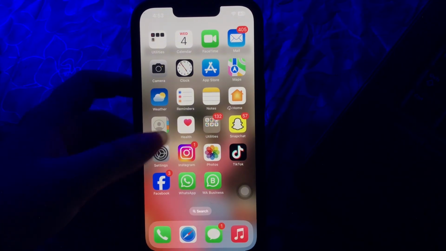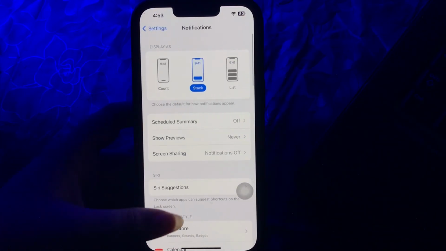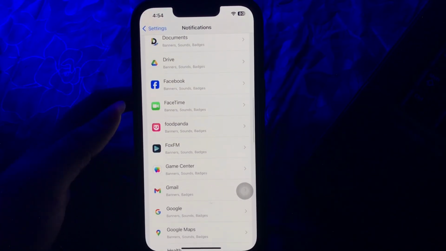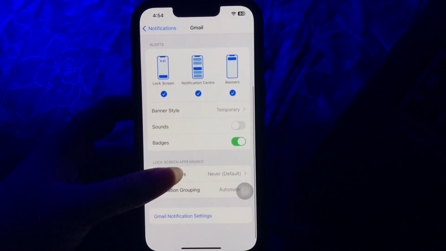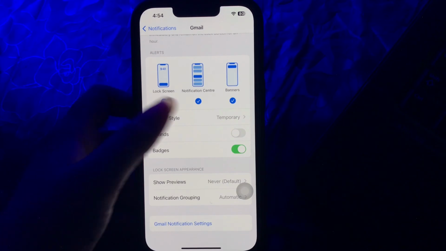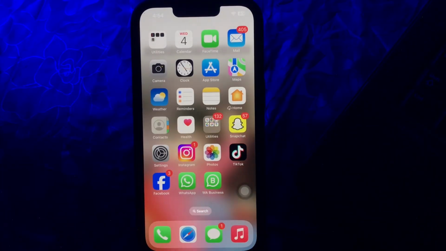And the next step is configuring app specific notification sound. For this, go to settings, scroll down and go to notifications option. Tap on it. Next, scroll down and then find the specific app such as messages or email. Tap on it. Then scroll down, go to sounds and toggle the notification sound on or off as needed. And you are done.